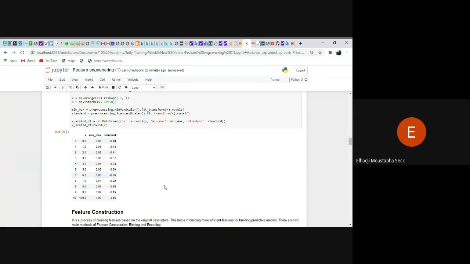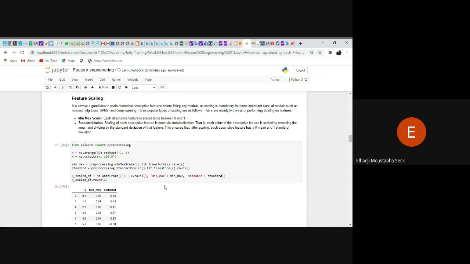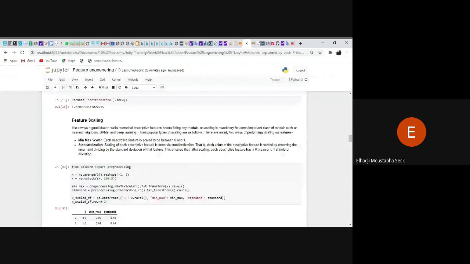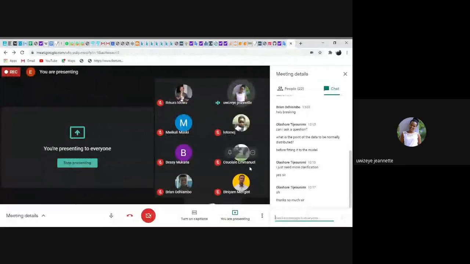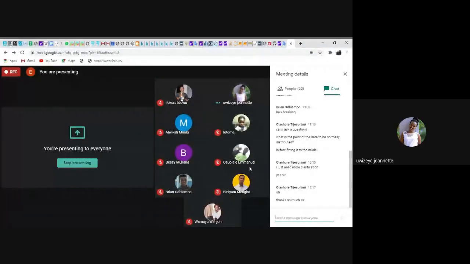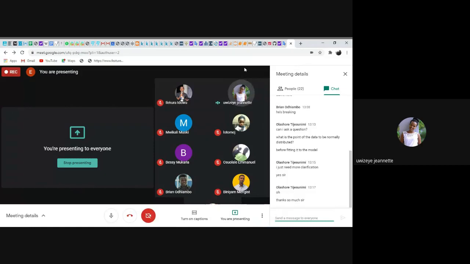All right. So any question on feature scaling? I hope you understand this already and you have been using it. Question, sir? Yeah, please go ahead, Janet. What may be the reason why someone can choose to use min max over standard scaler?